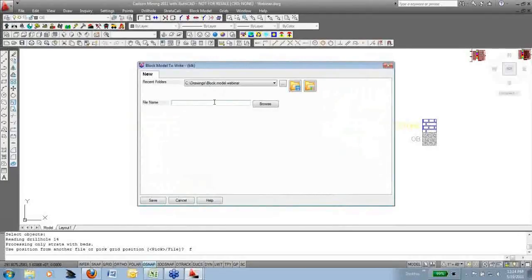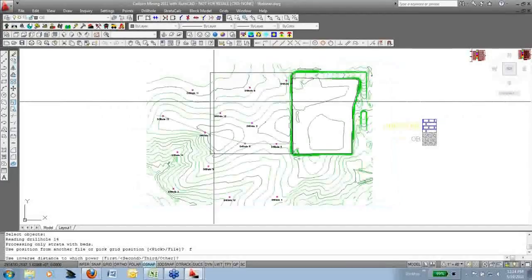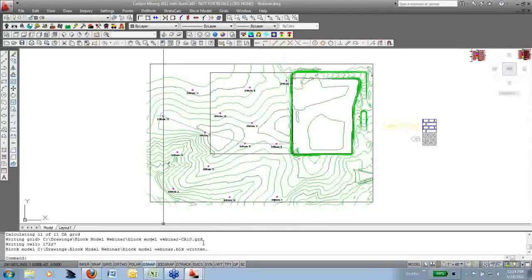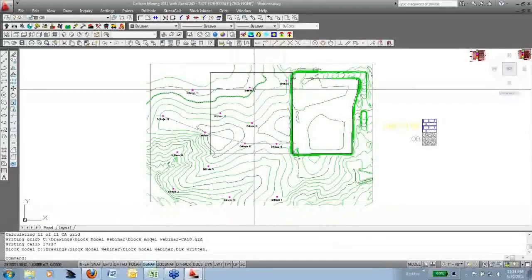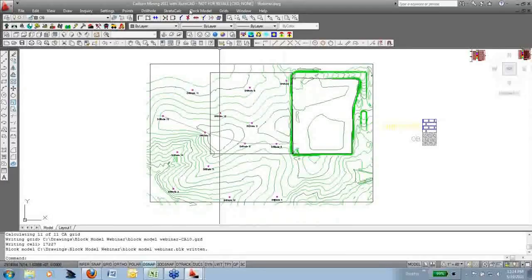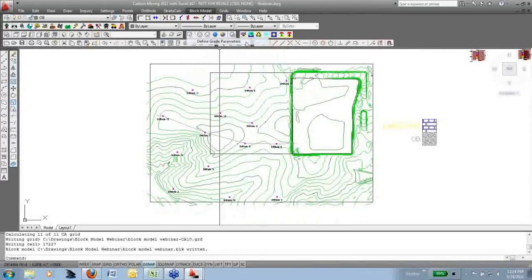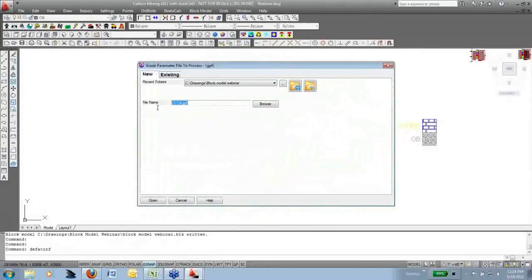We'll make this block model webinar. And we'll go second power on inverse distance, and it's not elliptical. So it wrote the block model. Next thing would be defining your different grades. And we'll go back to block model and define our grade parameters. Go ahead and make a new one. Just call it webinar.